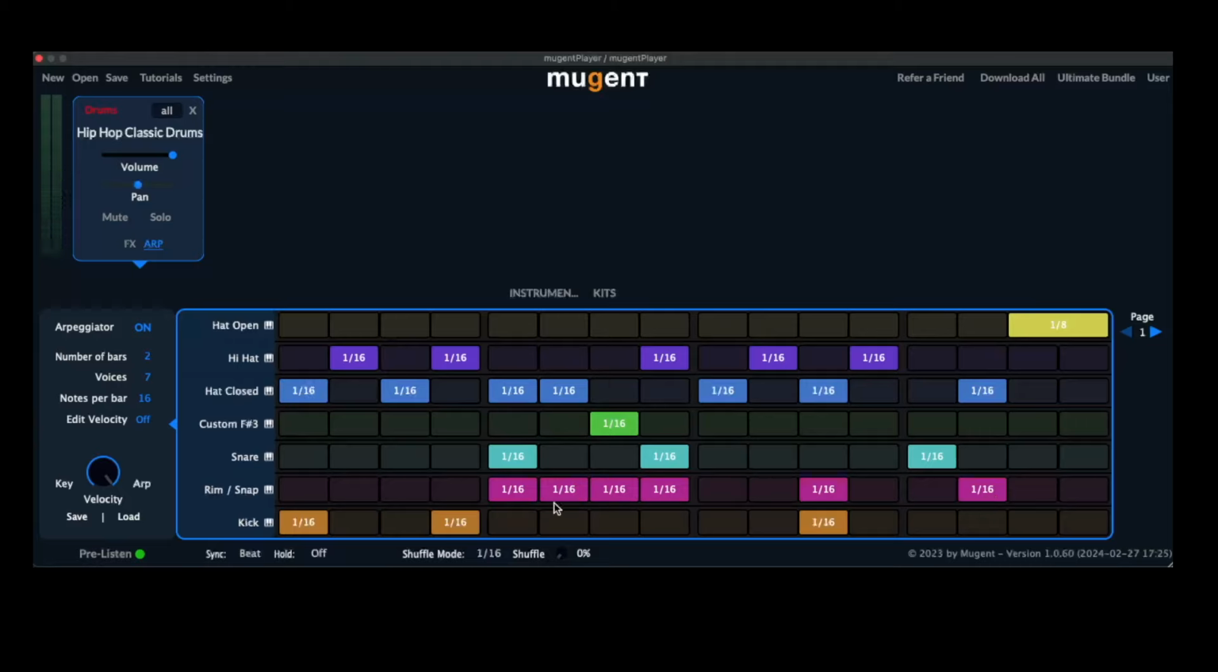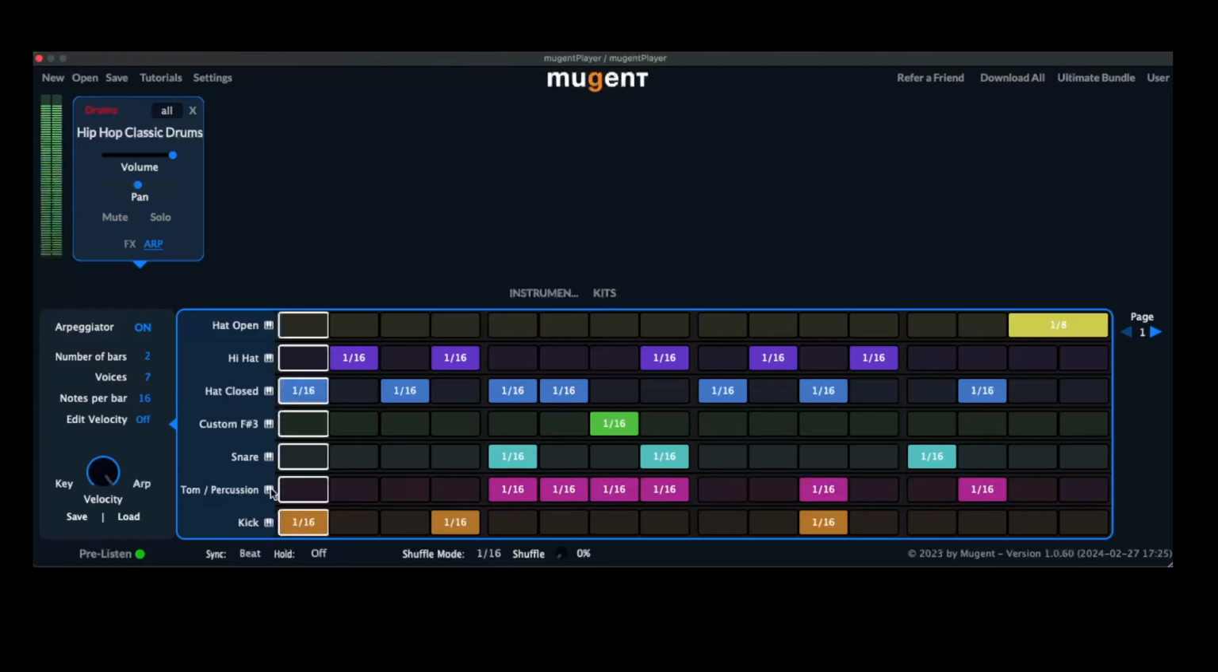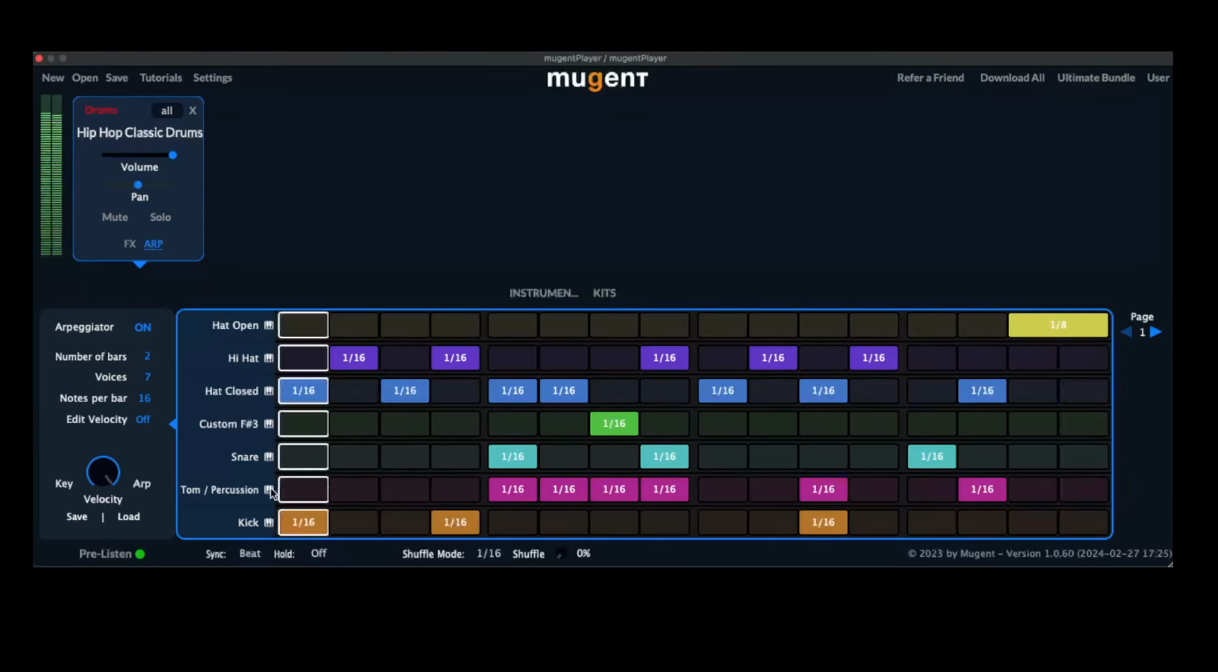Yeah, I don't like the sound of the rim. Why don't we change it? So we click here, it says rim and snap, and here you see this little keys symbol. Let's click on it. Why don't we take this tom sound here? I like it. And now let's listen to this. So it's a lot of fun to program your own beat.